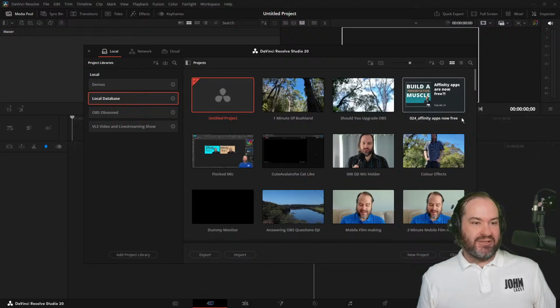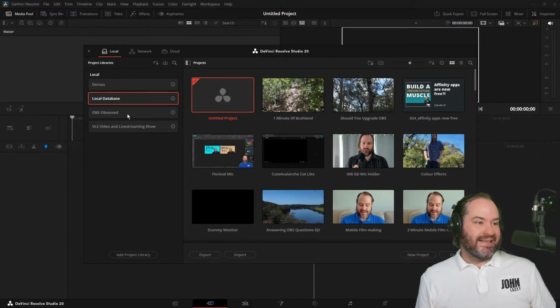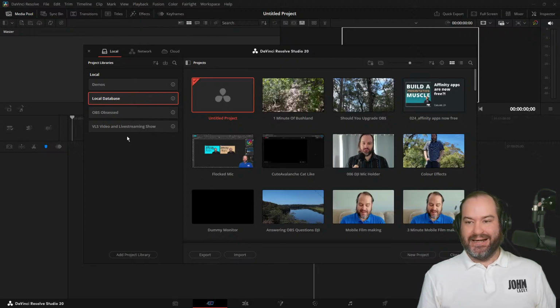And you'll see I've got a bunch of different projects here for different things. I have actually started trying to organize these in categories with more than one library. Again, might be something you want to explore. You might want to just stick with a single local database. That's entirely up to you. But let's go and create a new project.